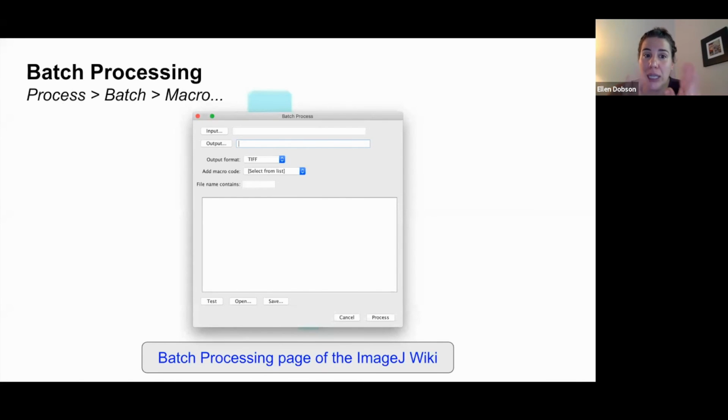You can declare the input folder, the output folder, the types of files that you process, and then you literally just copy and paste the code snippets that we were generating with the macro recorder into this box right here, and you can run it. So if you just want to quickly change something in a whole batch of images, that's a quick way of doing it.